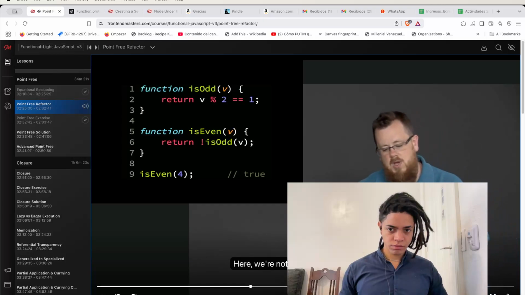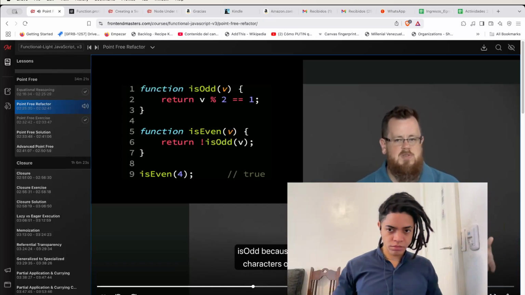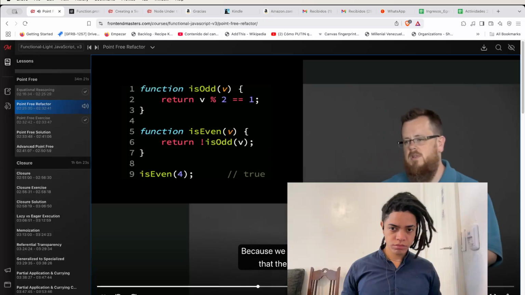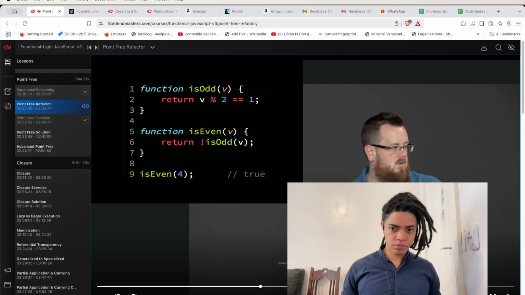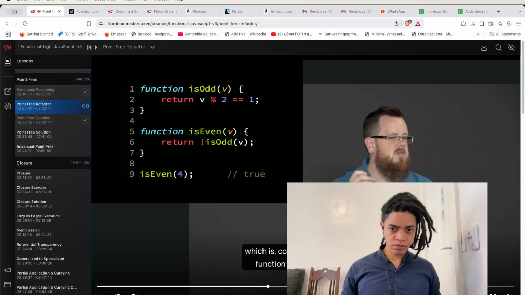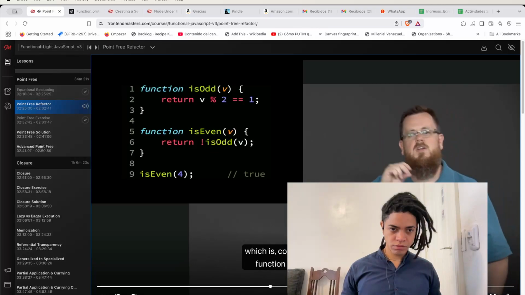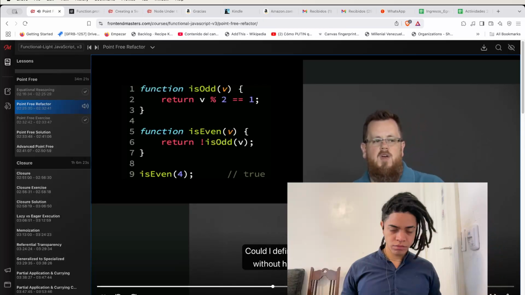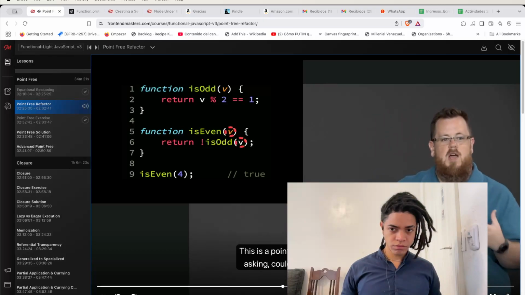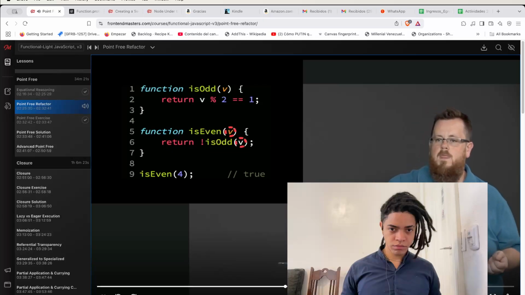Here, we're not doing is even in terms of is odd because we want to save a few characters of the modulo operator. We're doing it because we want to make it obvious that there's a negation relationship between them. And by thinking that way, we actually got ourselves 90% of the way to being able to answer this question, which is, could I define the is even function in a point-free way? Could I define it in terms of is odd without having to list out that v that's being passed in? Because there's the point. This is a pointed definition, and we're asking, could I define it point-free?